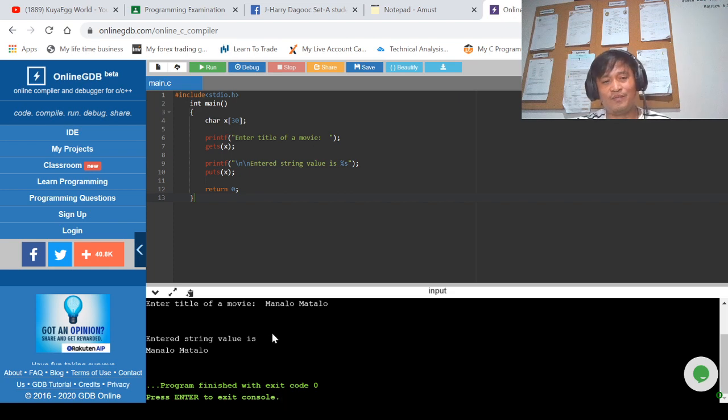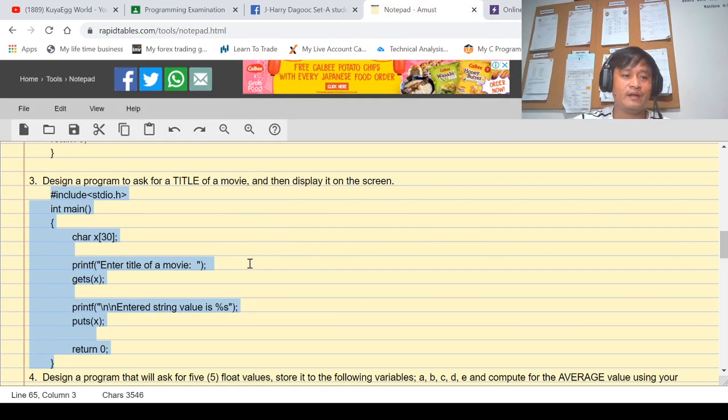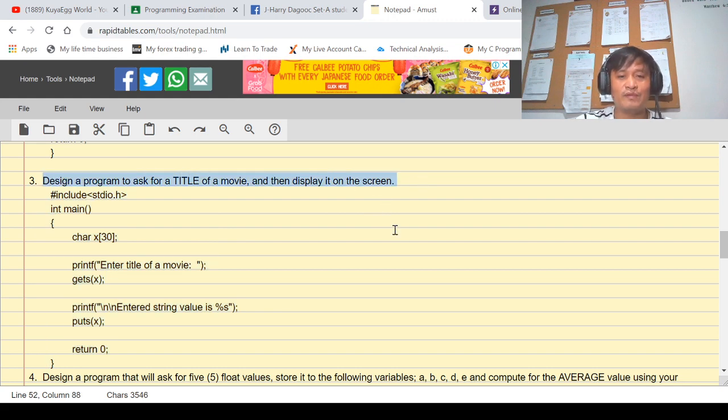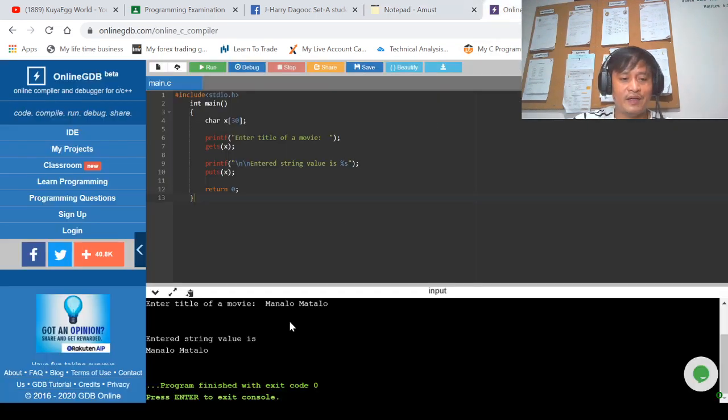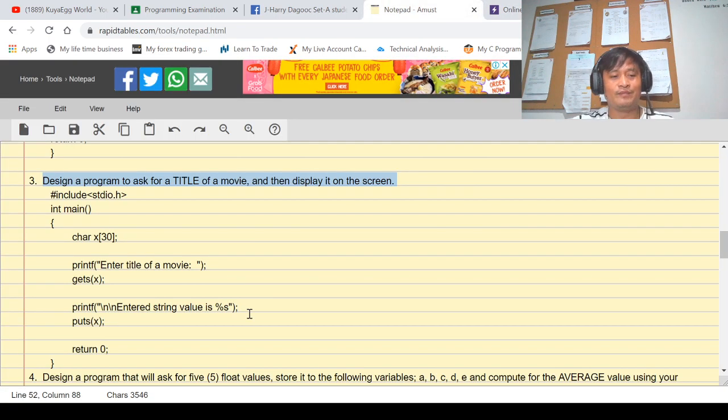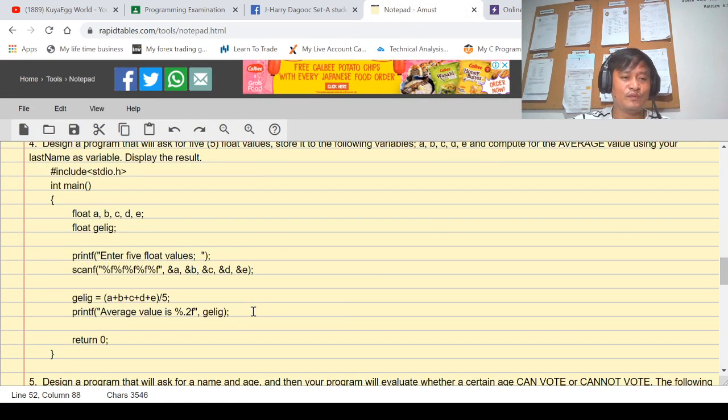Question: is my program okay? Yes, it runs, right? Is my program correct? Yes, it is. Why? The problem says design a program to ask for a title of a movie and display. Here, it asks for the title, and I did display the title here, right? So this is correct. Now, let us move on to the next problem.